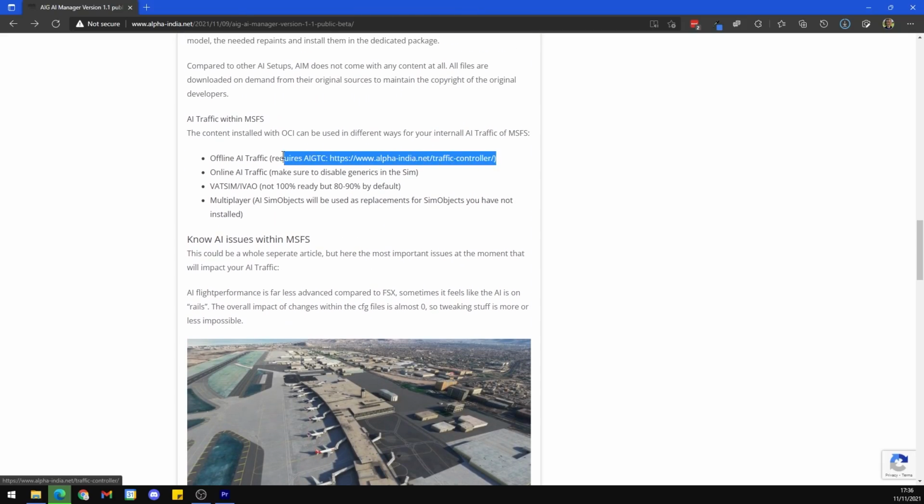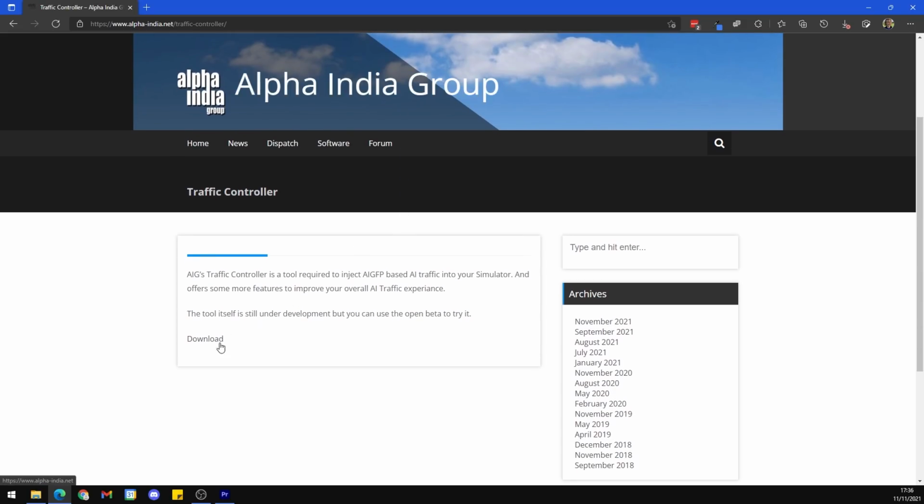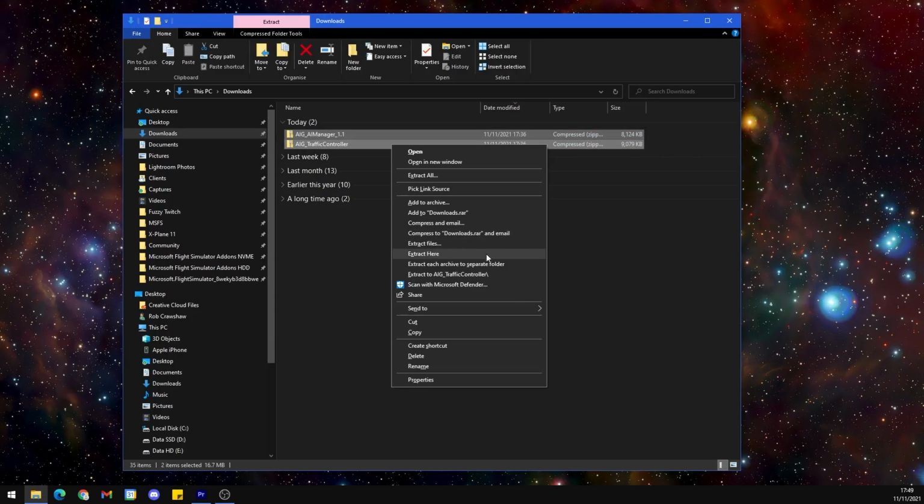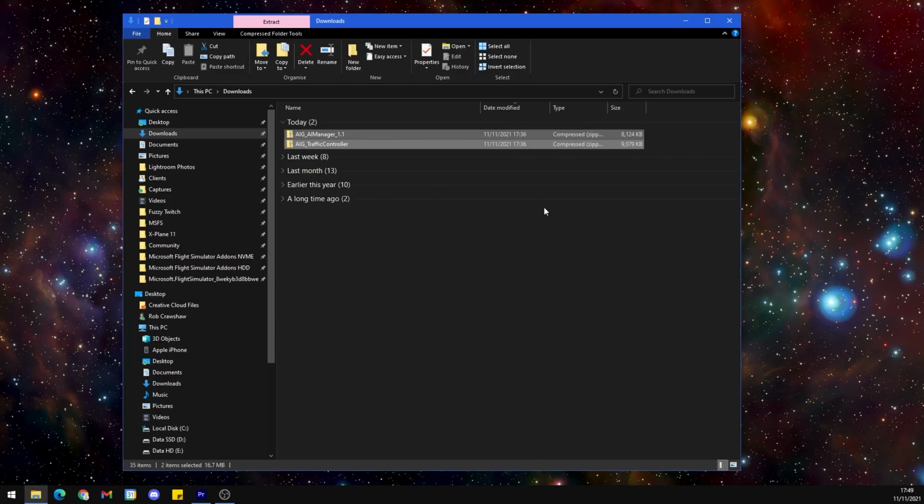Note that you don't need to bother with the traffic controller at all if you want to use just live traffic or are using these models for VATSIM model matching only. So unzip the files as normal. The easiest way to do this, I find, is just to copy the files directly from the zip file and paste them in the desired location.